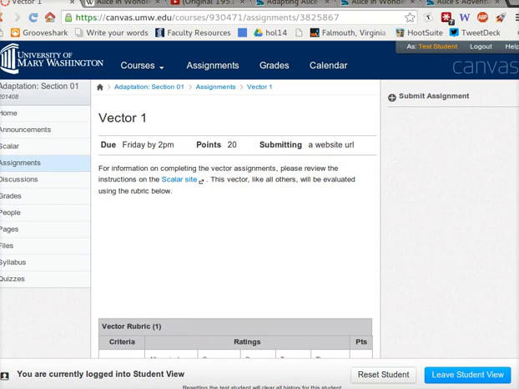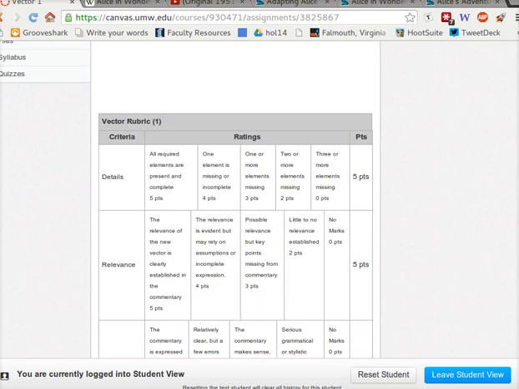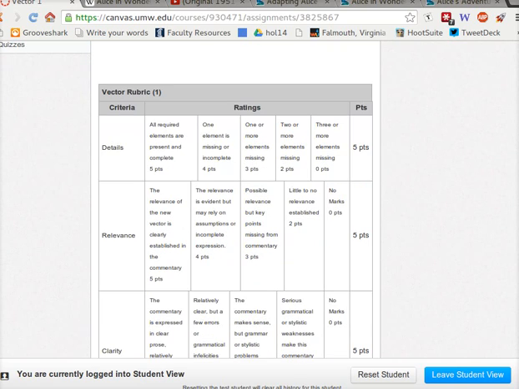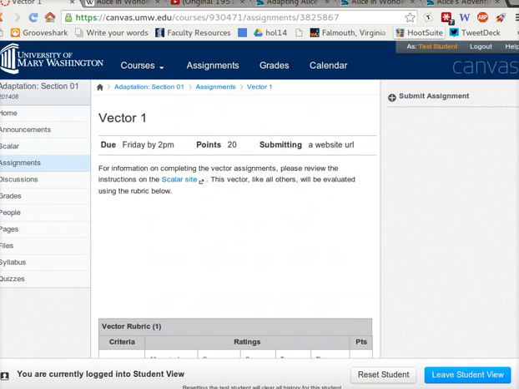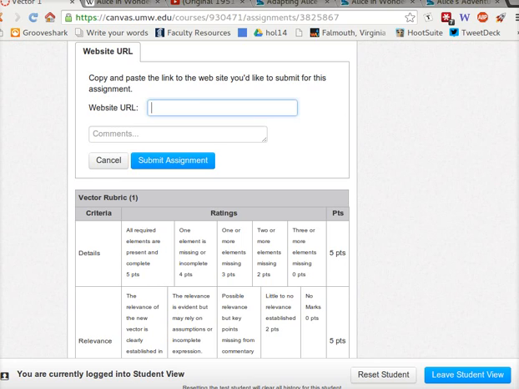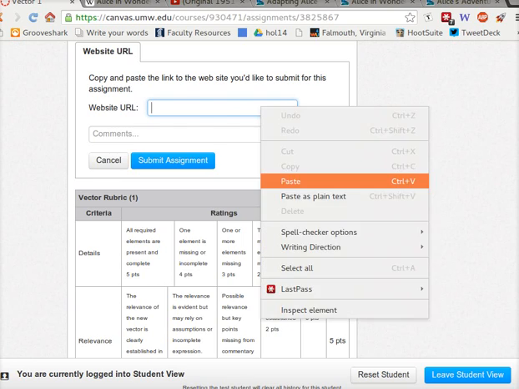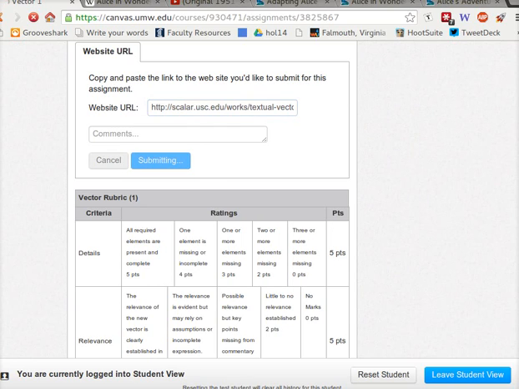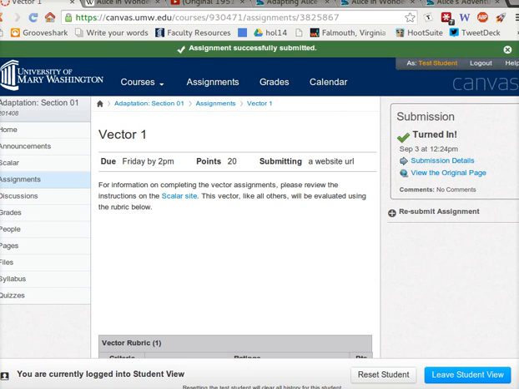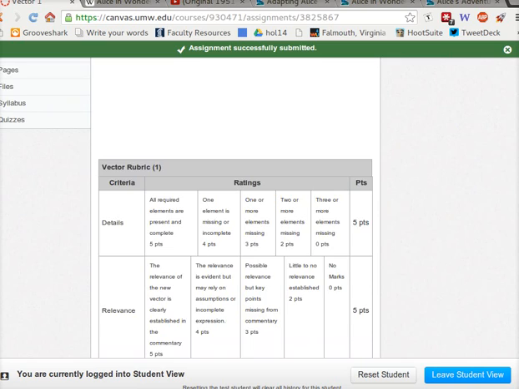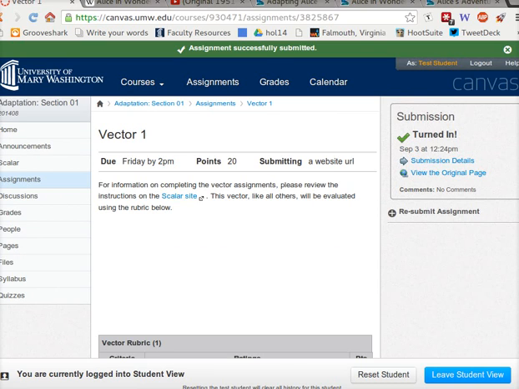This is due Friday. So some brief instructions here, a link back to the step-by-step instructions, and a rubric explaining what your commentary should accomplish. Just hit Submit Assignment. I'm going to paste the URL and submit the assignment. If you have any comments you need to tell me about in the process, then please do that there. But that's all there is. Turned in, you're done.